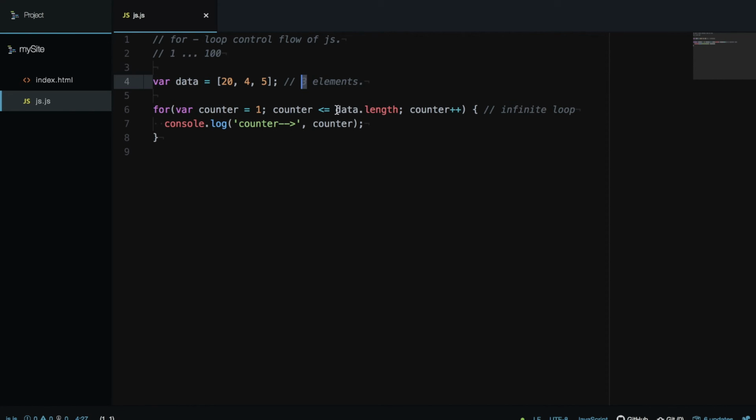So if you have 3 here, then counter is 1, less than or equal to 3, yes. And then it's going to print this, and then the counter will be 2. Then 2 less than or equal to 3, yes. And then the program will come here, and I'm printing, and after the printing I'm doing the counter increment.